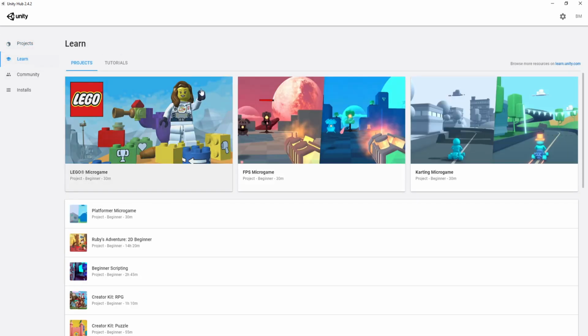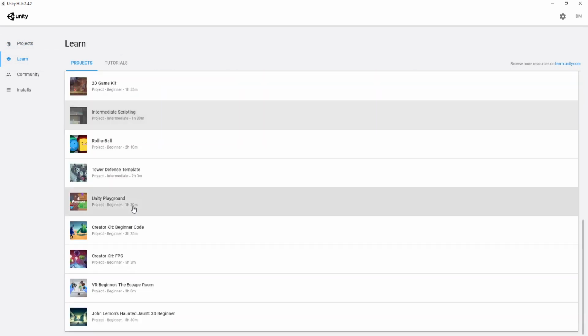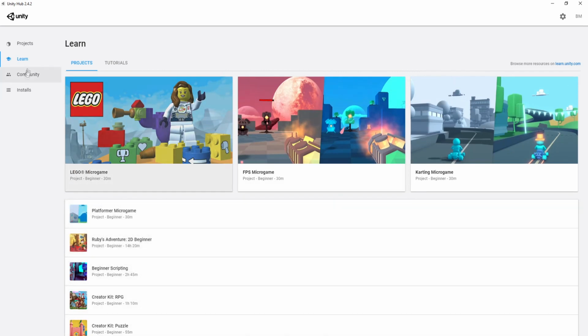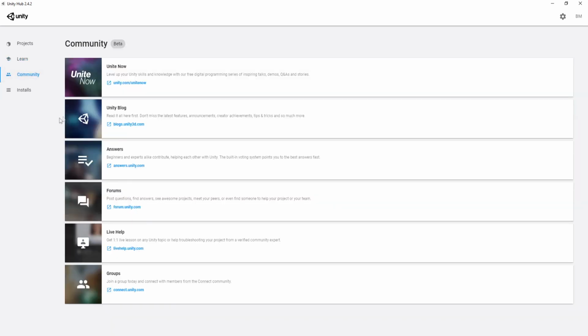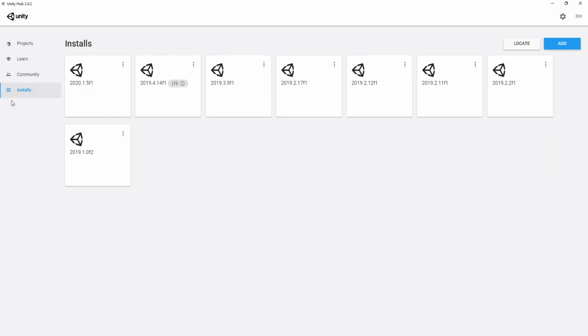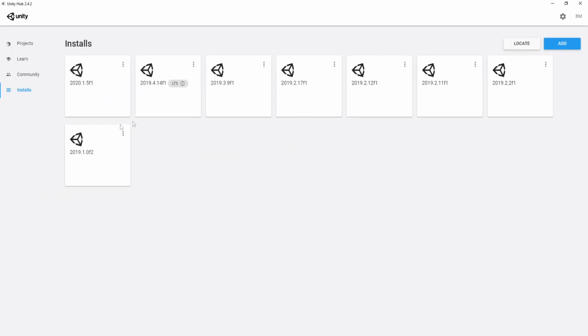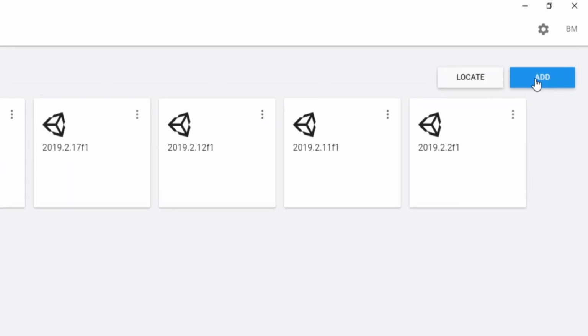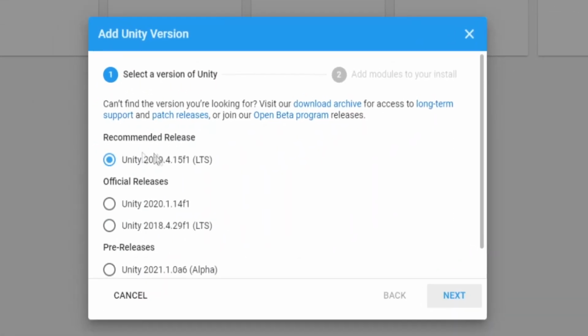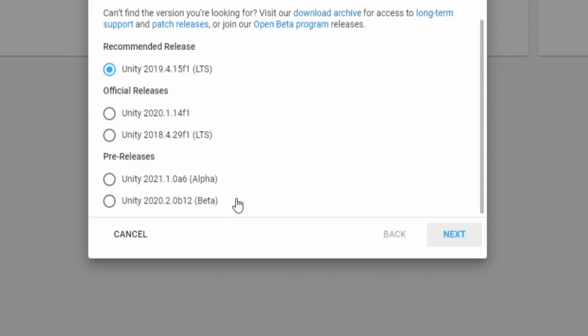We also have these Learn tabs where it offers a bunch of tutorial projects, and I would highly recommend going through some of these. They can be really informative, as well as some community options, and the big one here is the Installs tab. So again, because I use this, you'll see that there's actually many different types here in my Unity Hub, and that's because I have several versions of Unity installed. So if you're installing this for the first time, you probably don't have any, in which case you need to go up to the top right and hit Add. So you can go ahead and download the recommended release or one of the official releases. You could even pick a pre-release, such as Unity 2021.1.